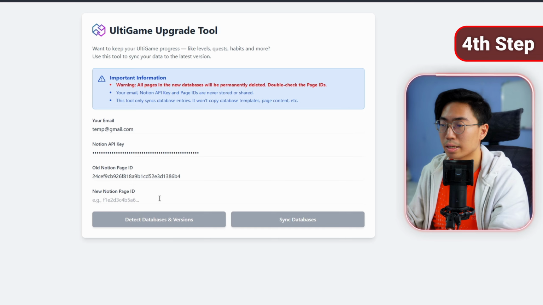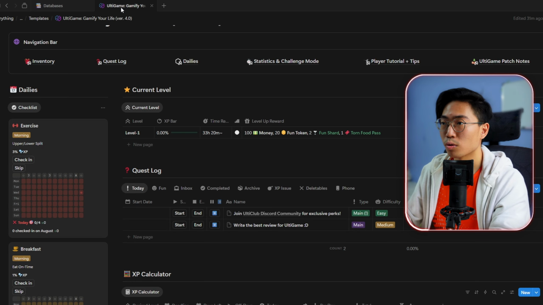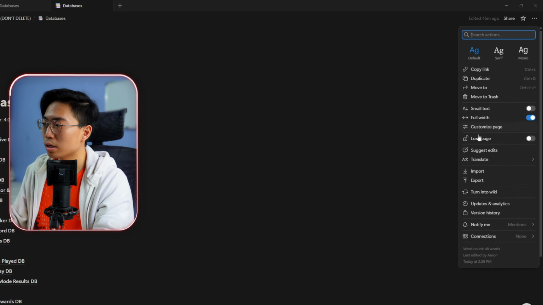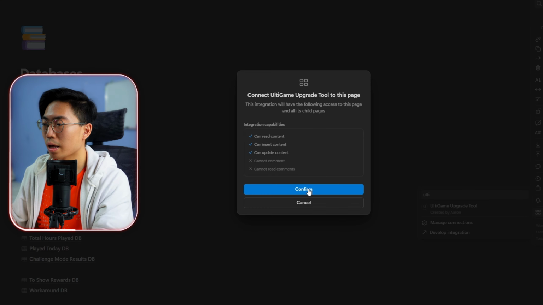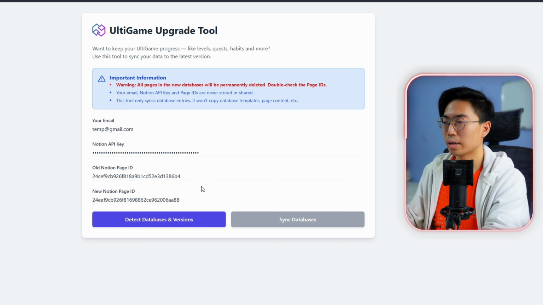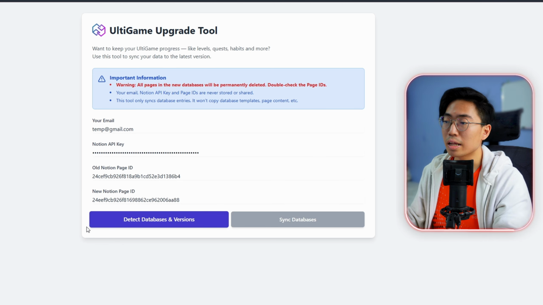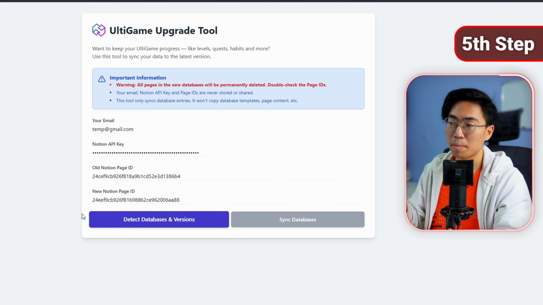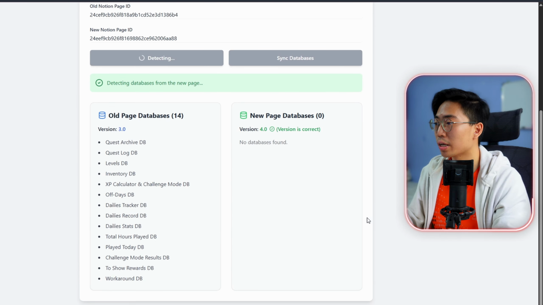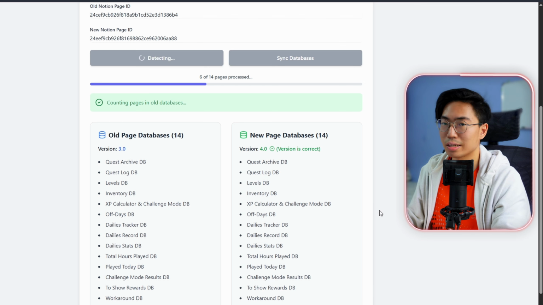Now just repeat the same thing on the new version of UltiGame. So go back here, scroll all the way down, system don't delete, databases, go to these 3 dots, connections, UltiGame, and confirm. Then Ctrl L, go back here, bam, and like so. There you go. Once you have entered everything correctly, the bottom button here will light up, and now you can click on it. And this detection part is literally just to confirm your version number to make sure that you don't accidentally sync the wrong stuff.